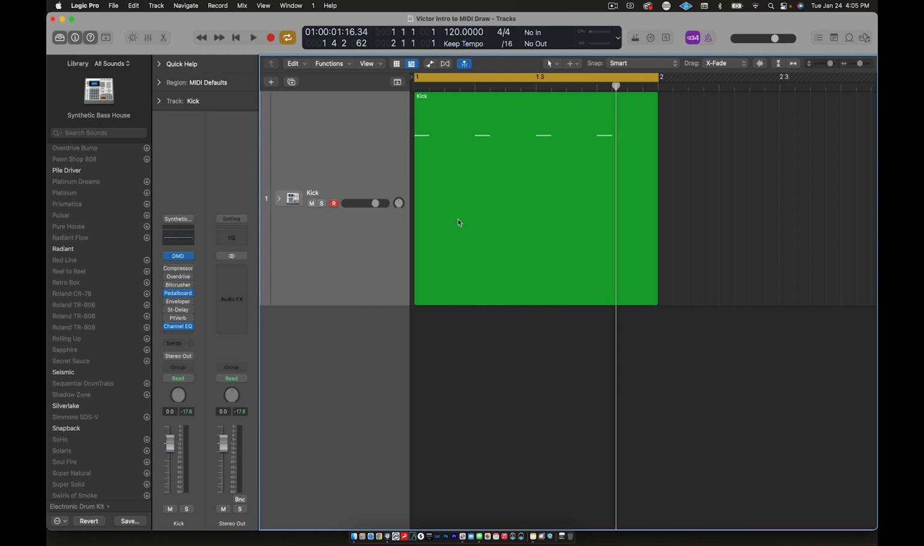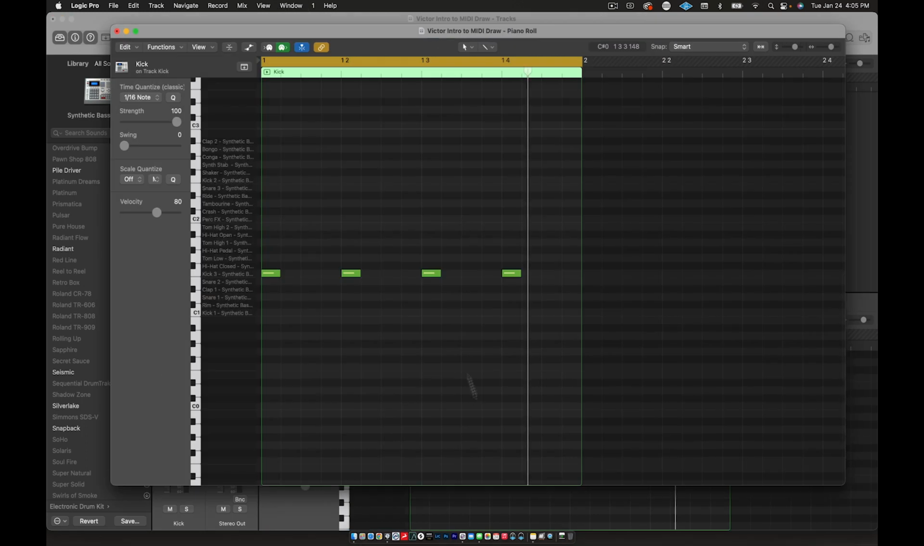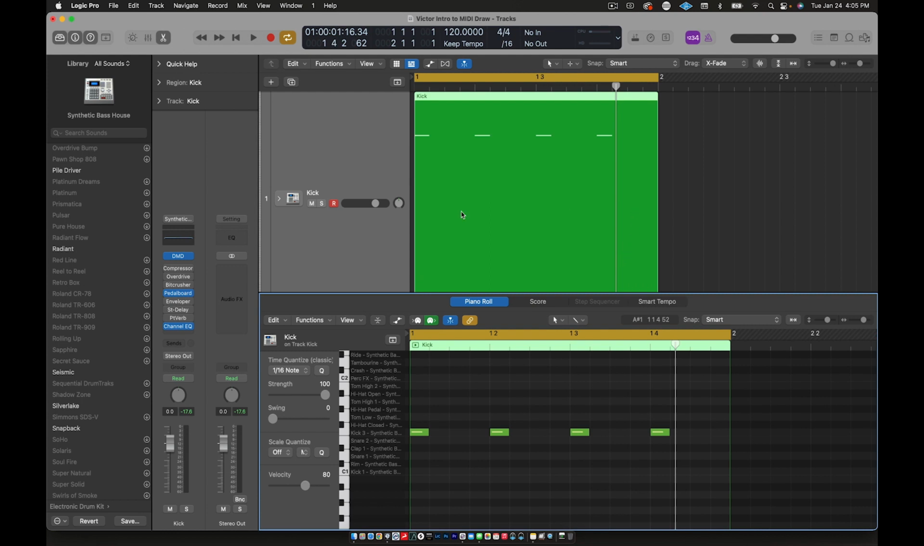Now, I did say that there were 2 ways to open the piano roll. Here's the second way, right? If you double click on this, it will open the piano roll in the page. When I initially opened this, I opened it by Command 4, and what that does is it brings the piano roll out to its own window. See what I'm saying? Sometimes, depending on the situation, you may want to do it one way or the other.